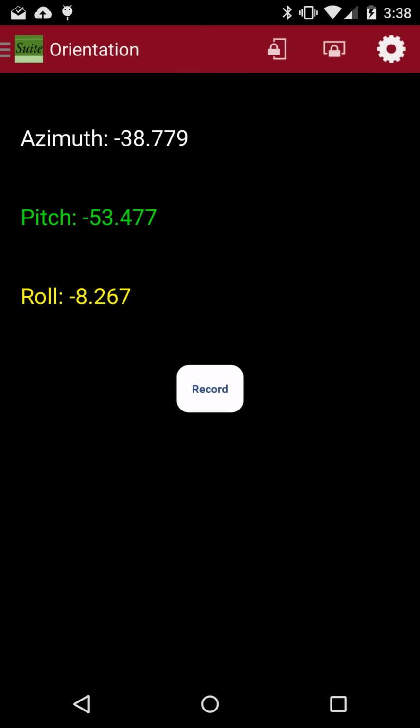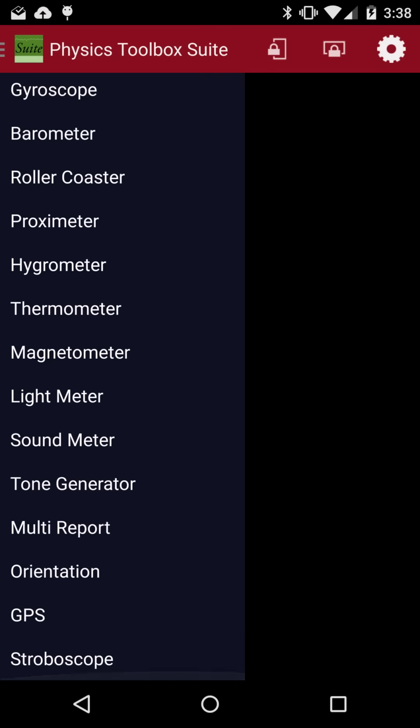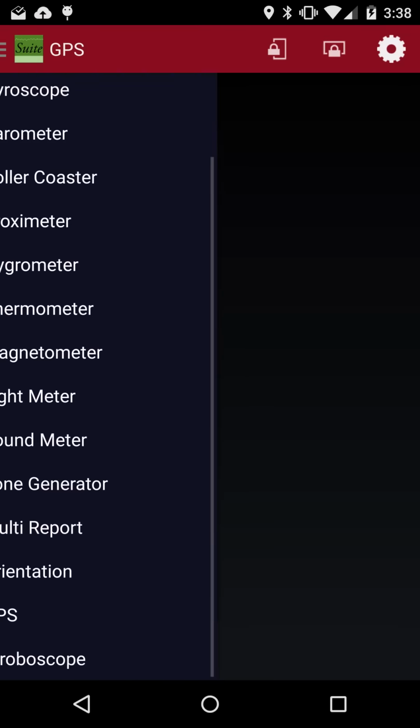GPS is currently in beta stages, so soon that will become active. And lastly, we have a stroboscope, which uses your camera's or your mobile device's flash, and you will be able to change the frequency on that. Currently, that will work only for some models of mobile devices.